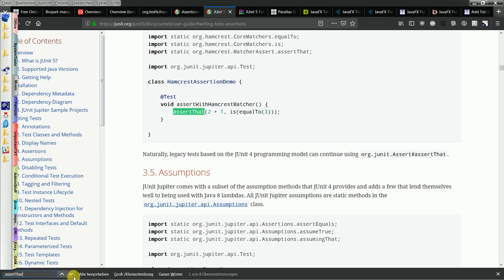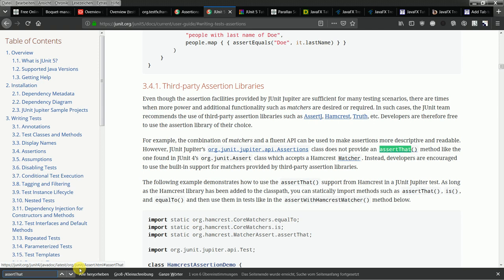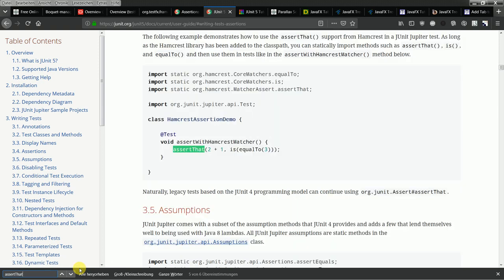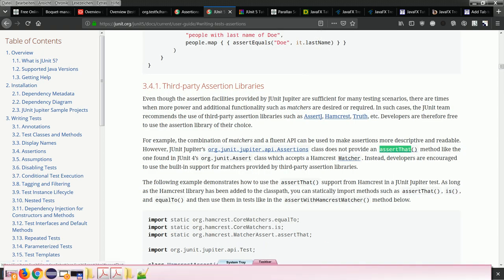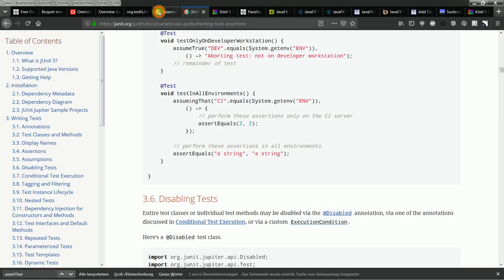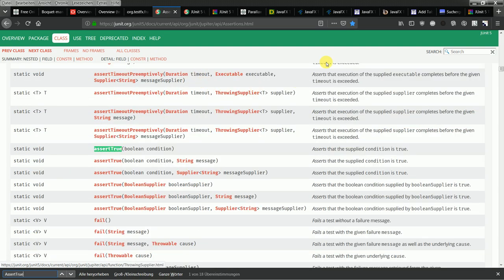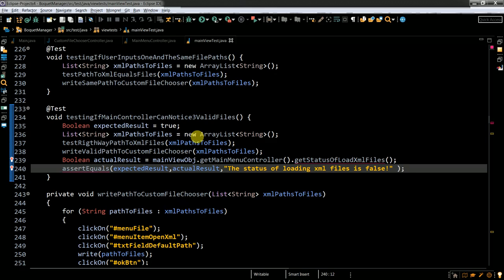It takes a while. Okay, let me just quickly pause. Yeah, I did find it. I just forgot that JUnit has assert true. Assert true. Yeah, this is what I need to do. And assert that the supplied condition is true. Basically, assert true.